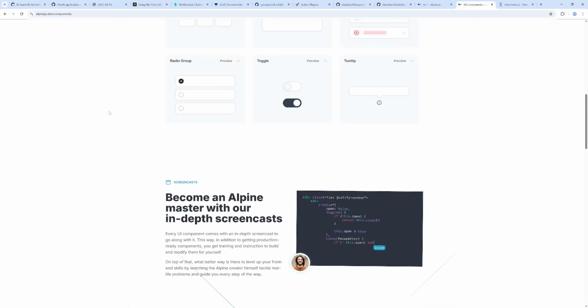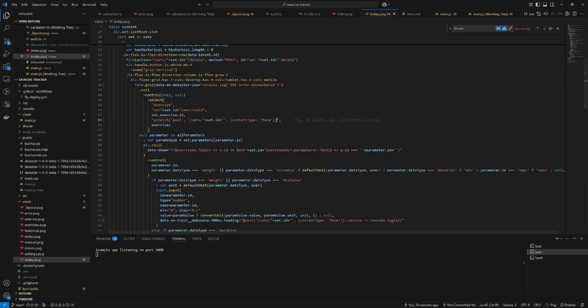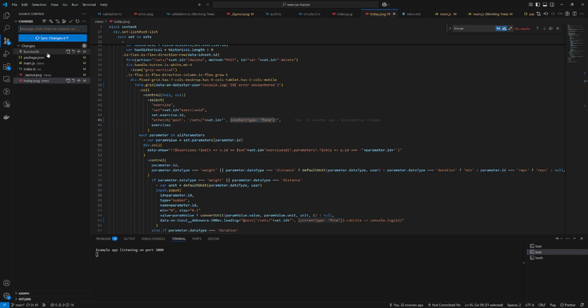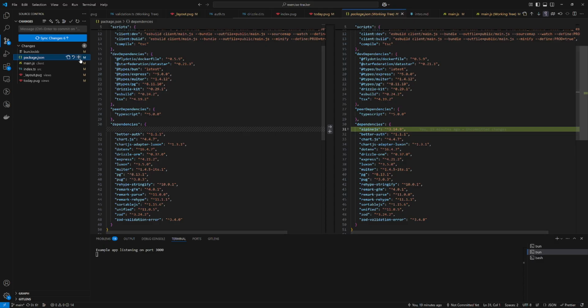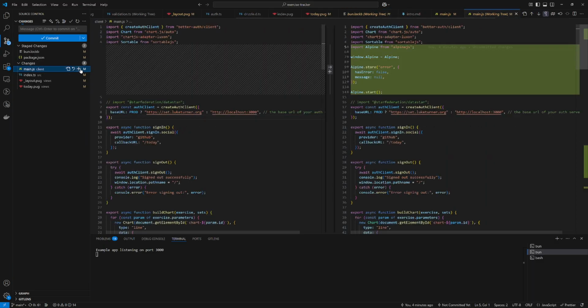Oh, this is something that I don't care about. Okay. Well, whatever. So I feel like there's some things we can do with Alpine that maybe we couldn't do with Datastar. I don't really want to actually deploy this change though.